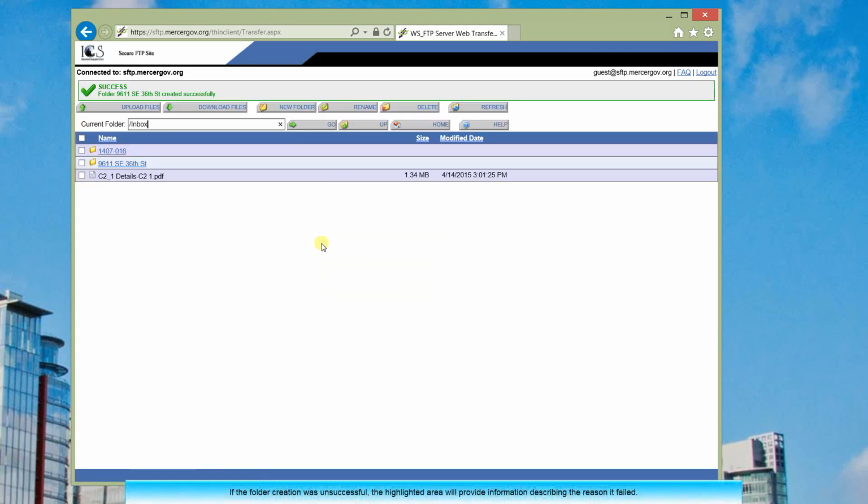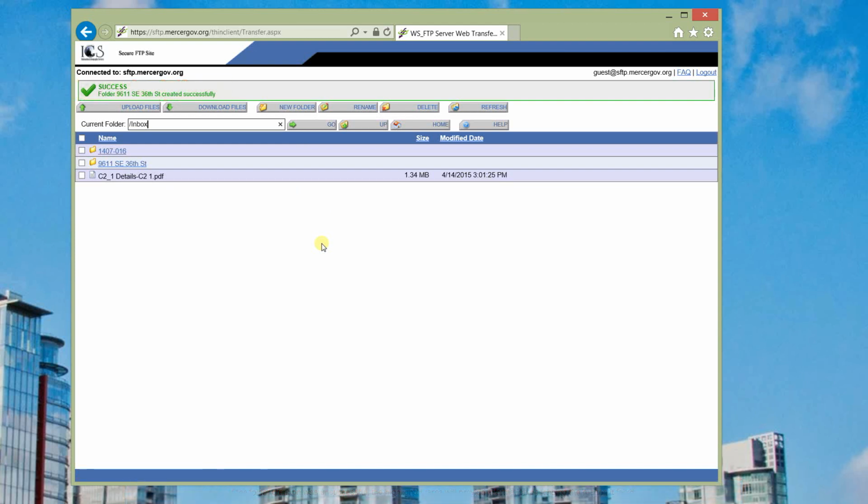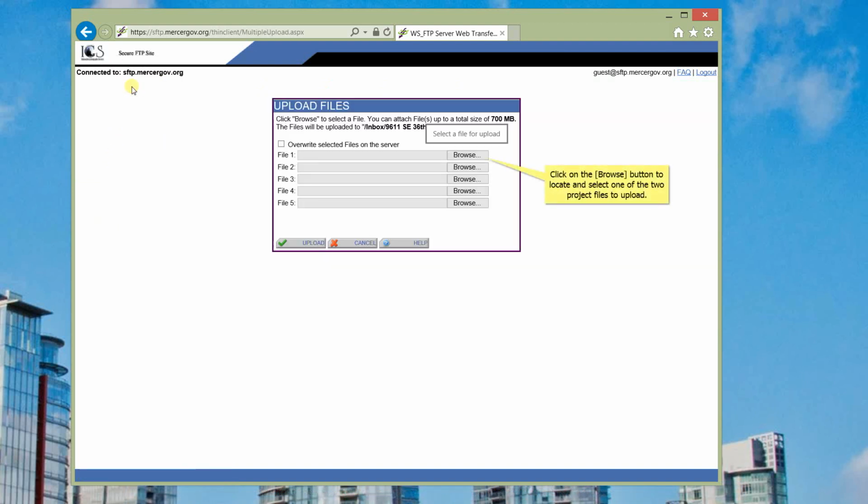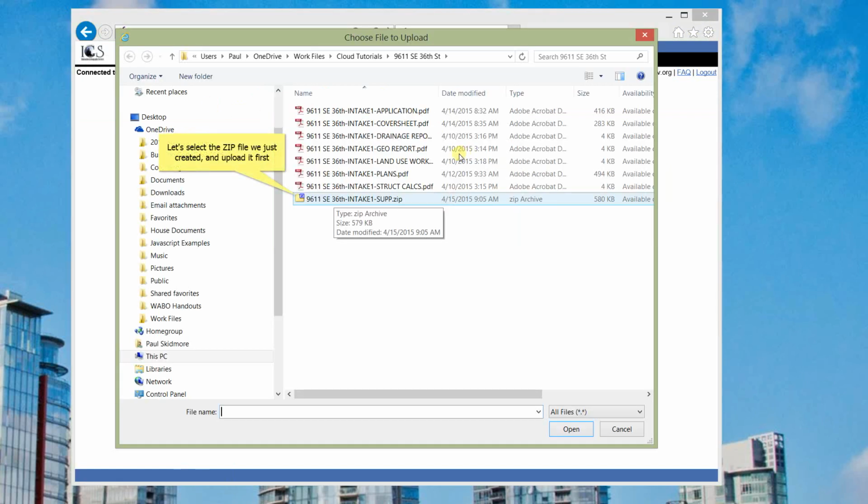If the folder creation was unsuccessful, the highlighted area will provide information describing the reason it failed. Click on your newly created folder to upload your project. Click on the Upload Files button. Click on the Browse button to locate and select one of the two project files to upload. Let's select the zip file we just created, and upload it first.